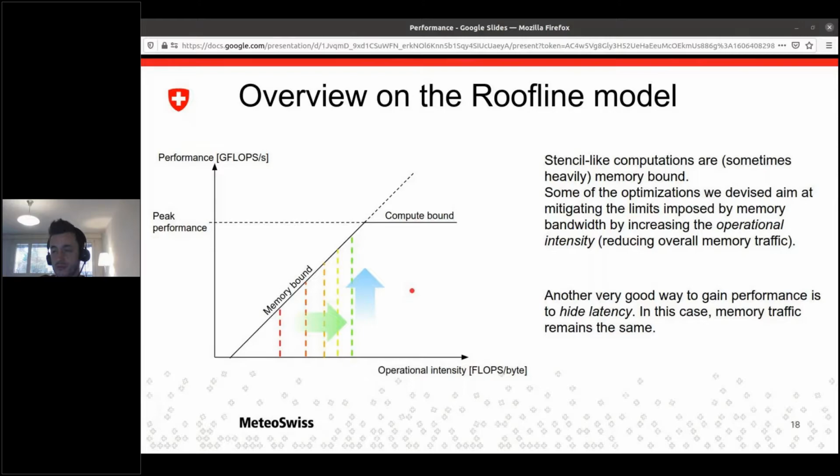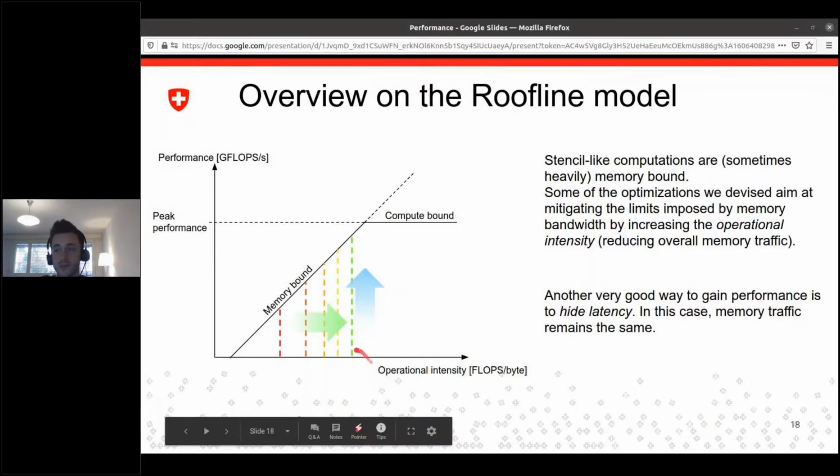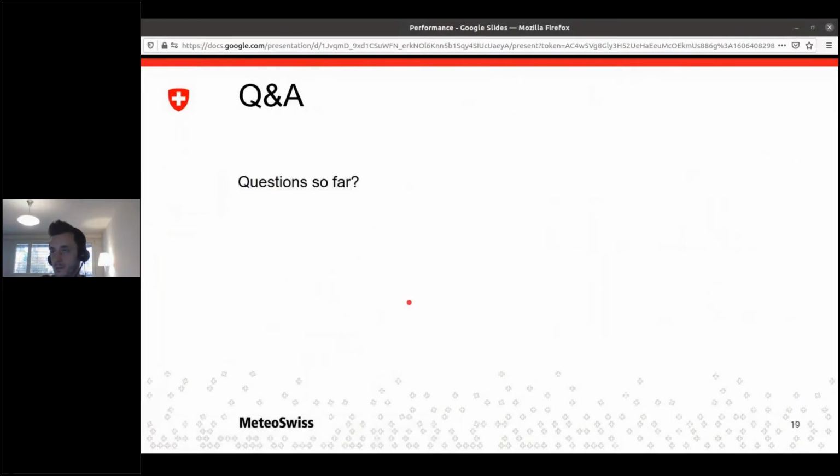Another very good way to gain performance is, as mentioned earlier, to hide latency. But in this case, you don't actually change the memory traffic, you don't spare memory transactions and so on, and so you don't change your operational intensity, you just go up. Okay, so this concludes the first part. Now we will take some questions.